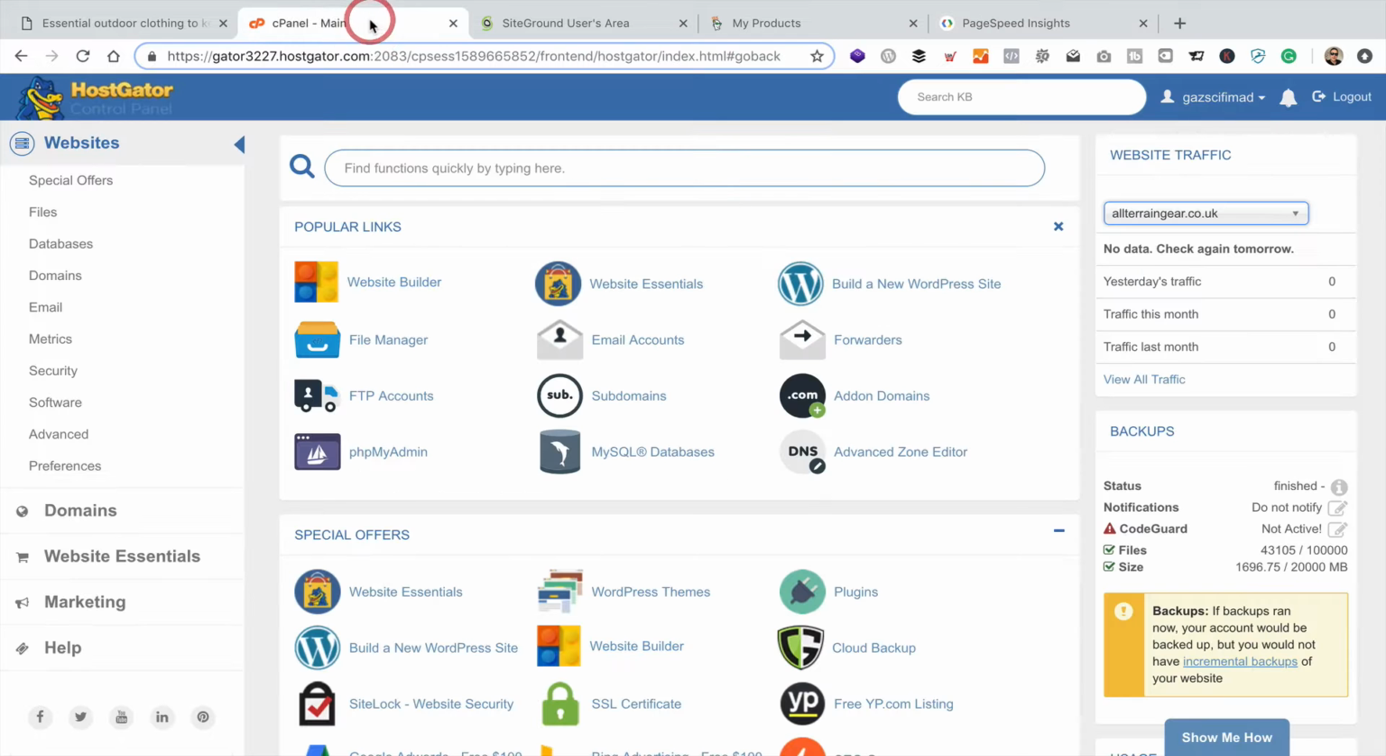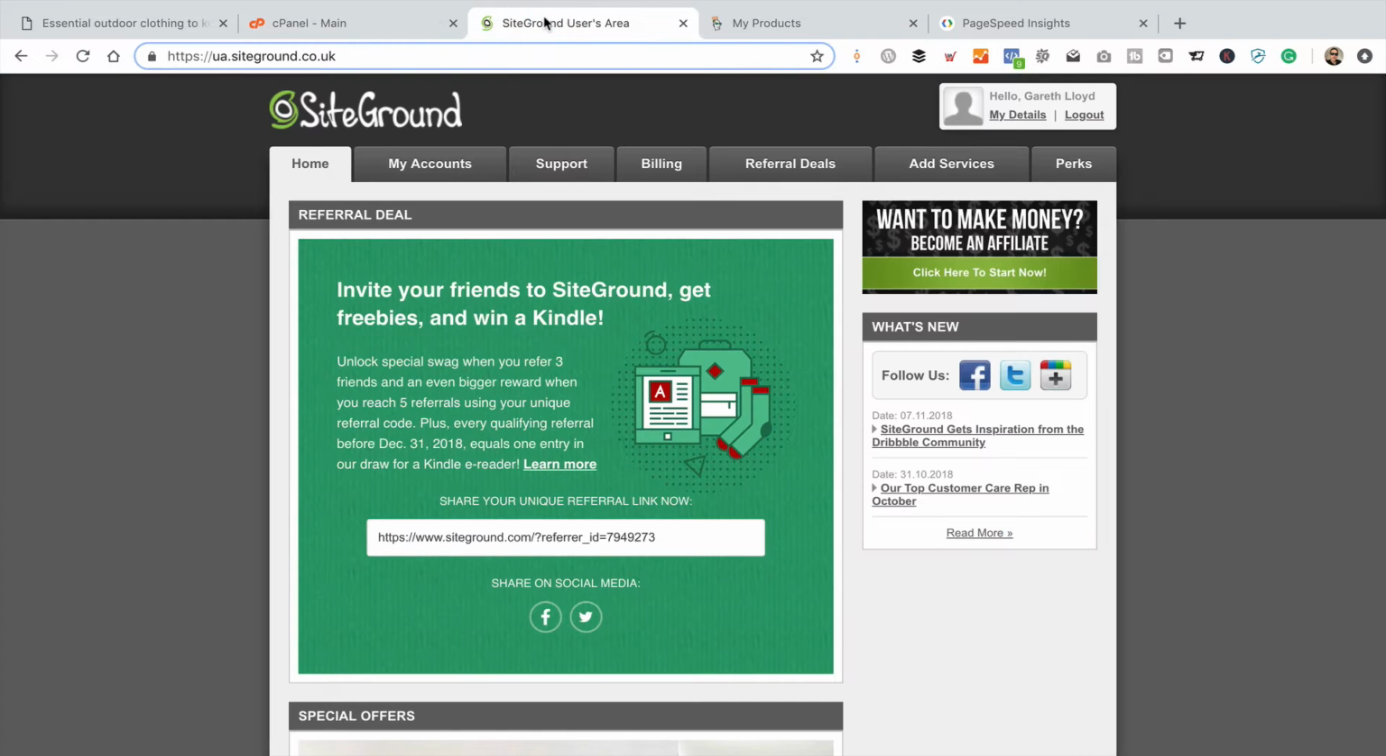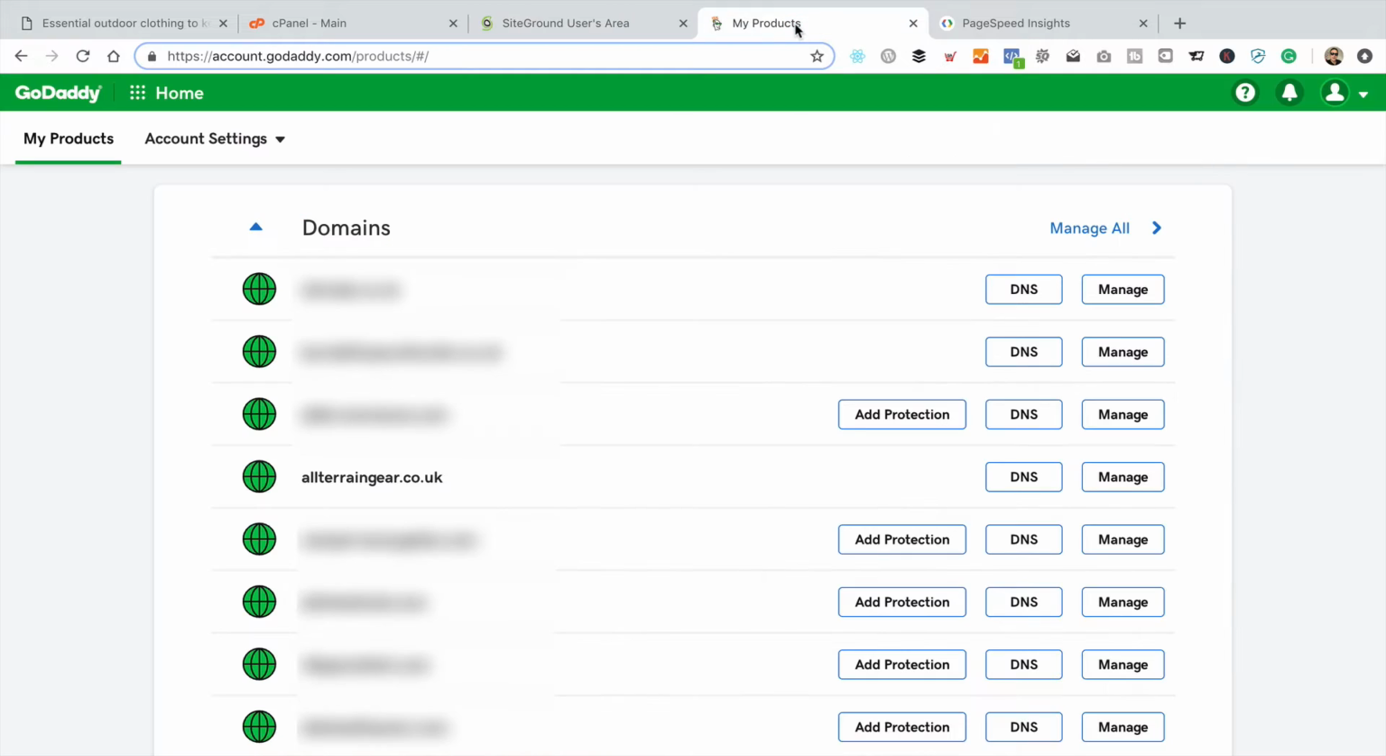So in this tab, let's call it the first tab. Well, it's probably the second tab really, isn't it? But hey, this is the Hostgator control panel. And you're probably familiar with this if you are with Hostgator. If you're with a different host, you'll need to log into your control panel, which I'm sure will look very similar. In the next tab, I've got the Siteground control panel, which is obviously where we're going to be moving the site to. And then in this tab, I've got GoDaddy open, which is where we can make changes to the DNS, which is what we'll do after we've moved everything across.